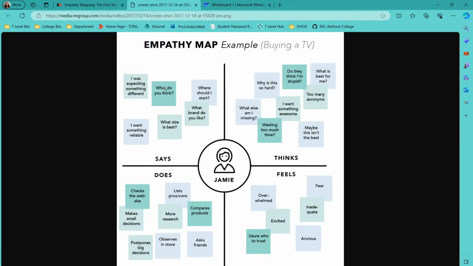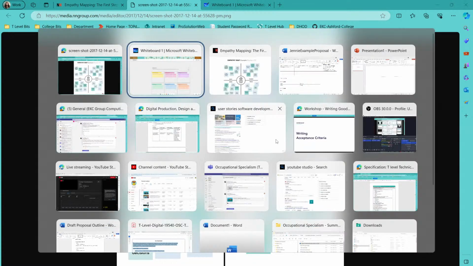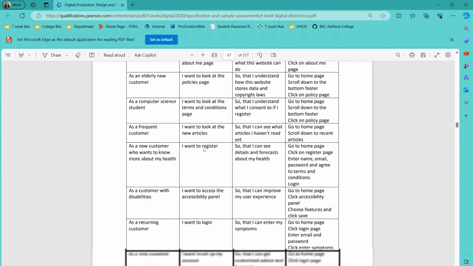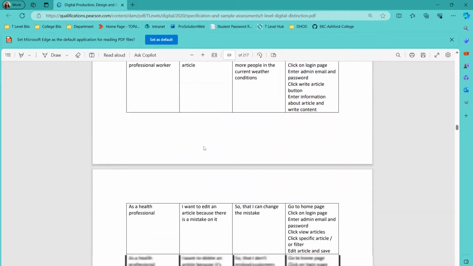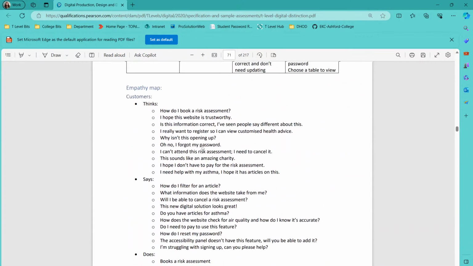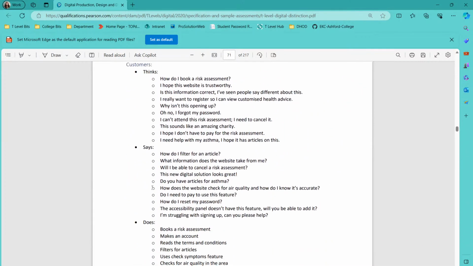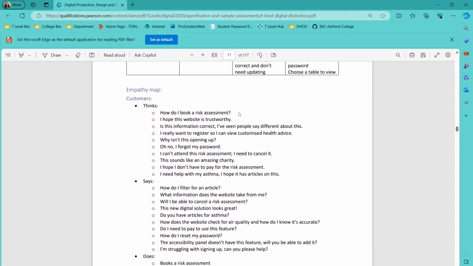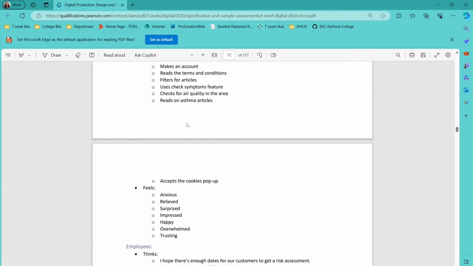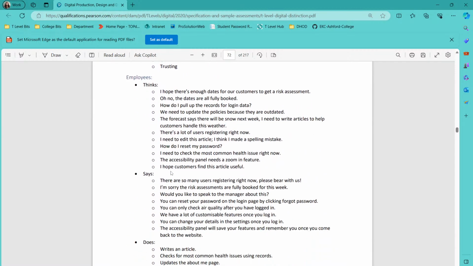Let's just quickly show you what the example person did in theirs. So they did theirs as a series of bullet points. Okay, so they just said the customer thinks, says, and does. So they say, how do I book a risk assessment? I hope this website is trustworthy. I really want to register. Why isn't this opening? I forgot my password, blah, blah. Says these, does this, feels this, yeah?